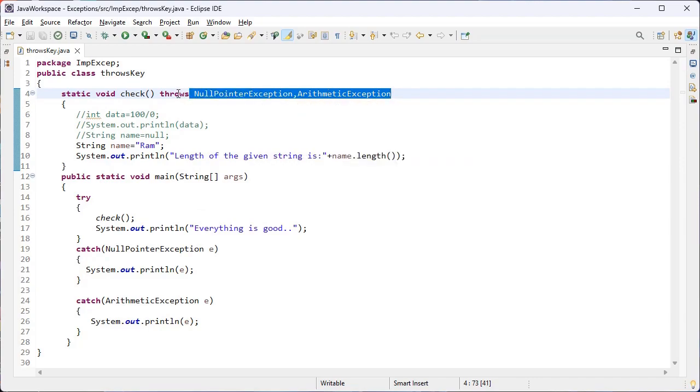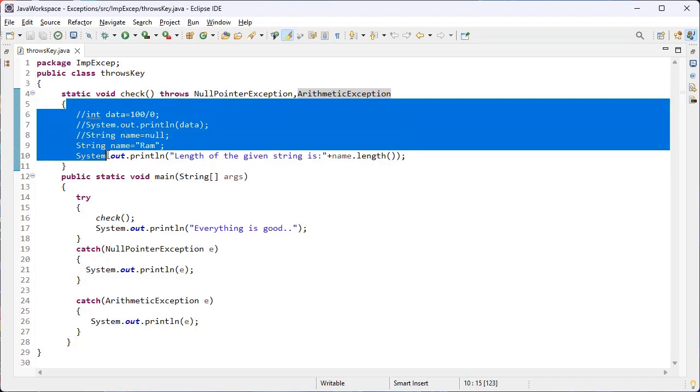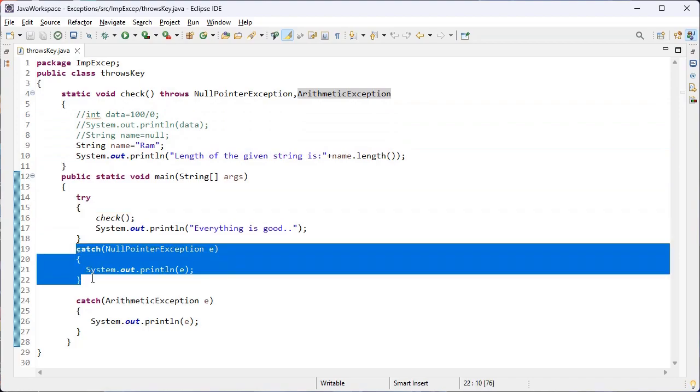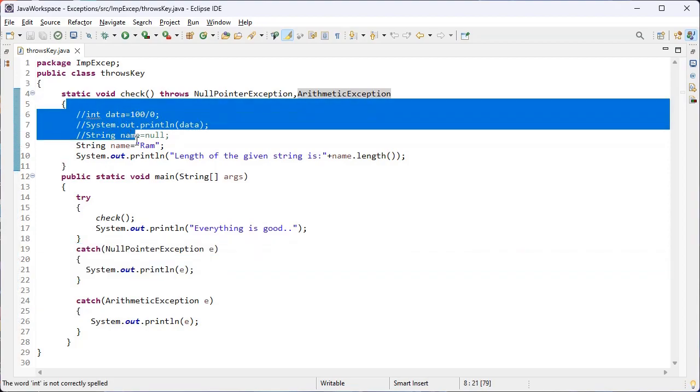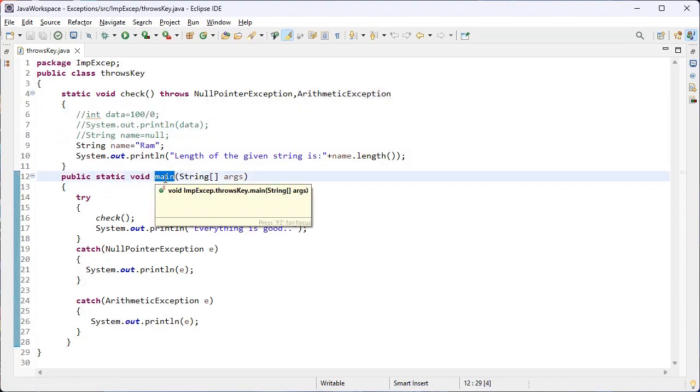So the throws keyword is used in the signature of the method to indicate that this method might throw one of the listed exceptions. Got it? If any error occurs inside this method, what will happen? This try-catch block is responsible for handling the error which is raised inside this check user-defined function. We know already execution starts only from the main method.